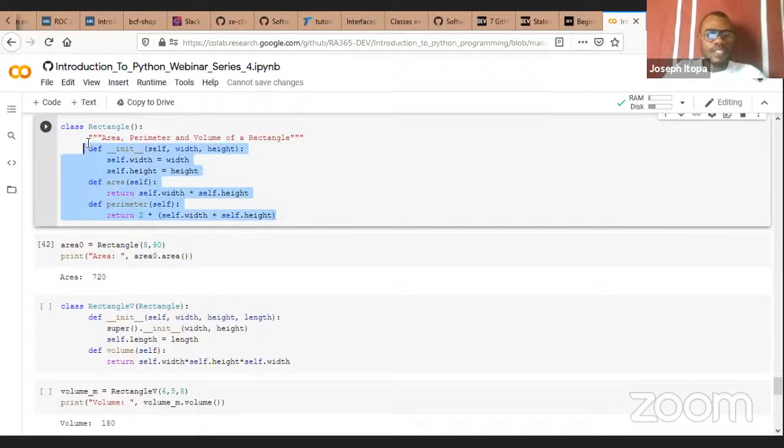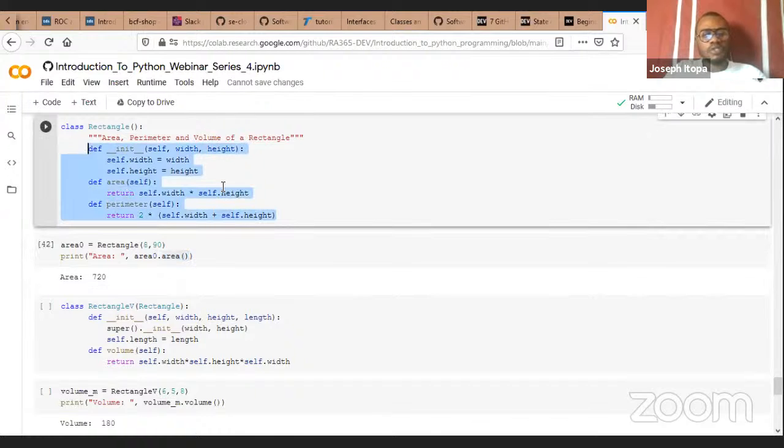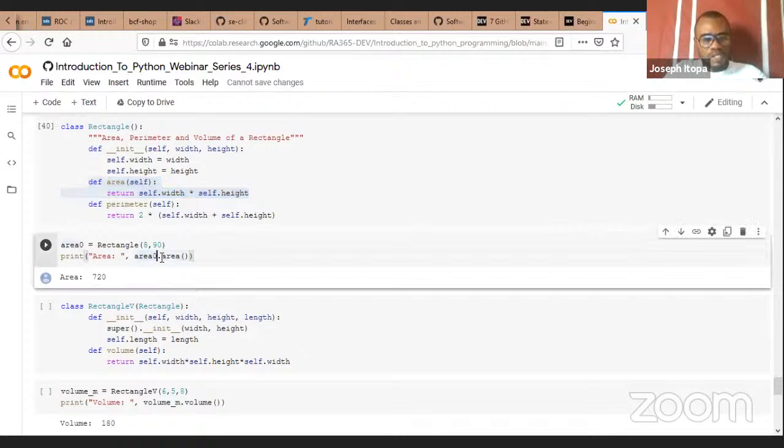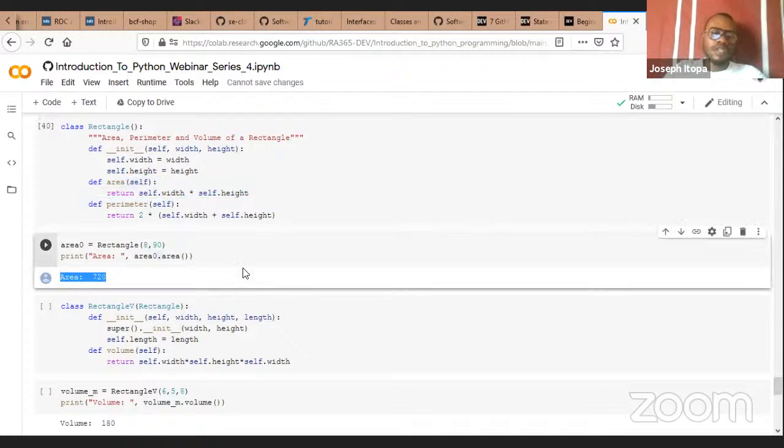Then we came here, we pass in some value to the class, which is instantiation of an object. We had an object here. Then we point the object to the class and to the function that performs the area calculation, which is this function. So we point to it, and to refer to it, we use the dot notation. So we had this as our result.